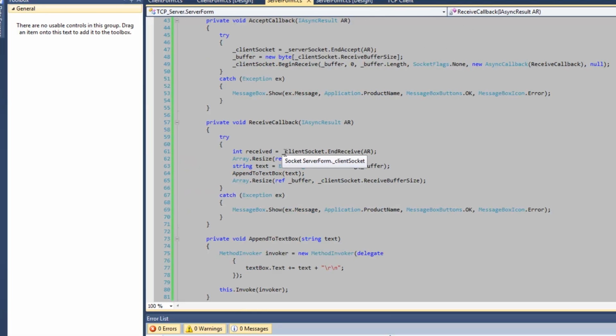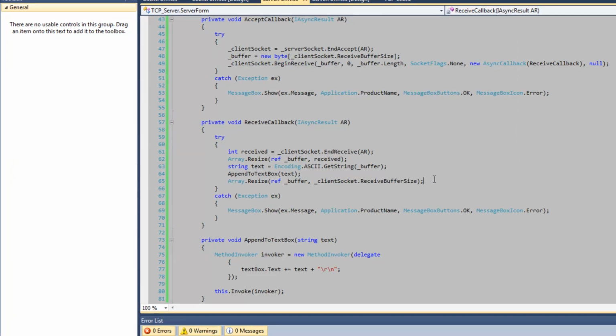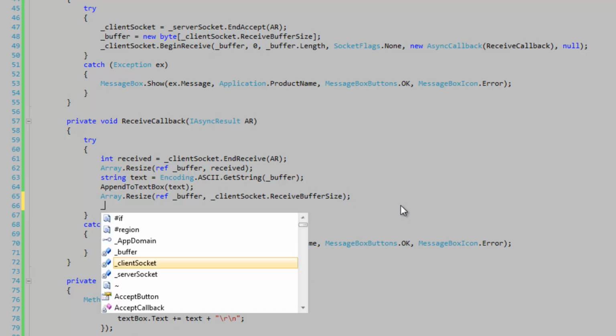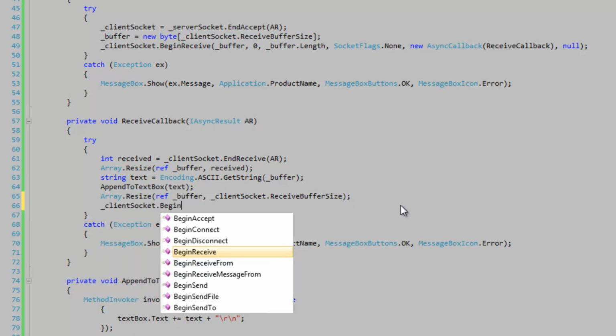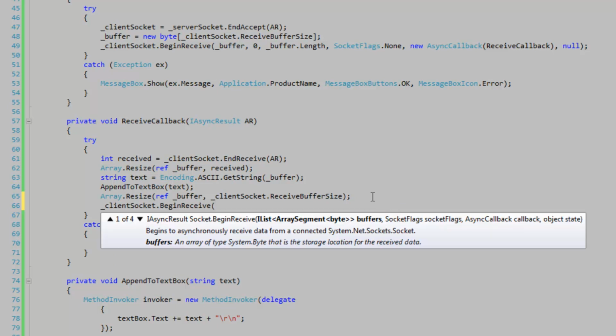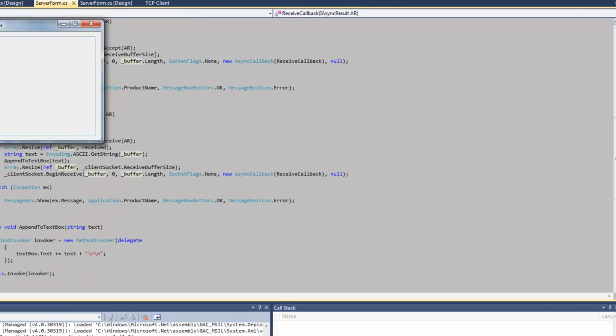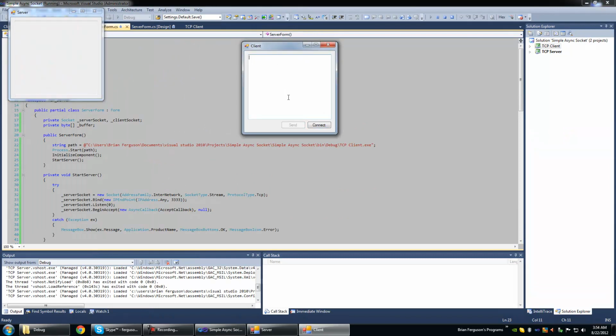Okay, so my problem is that I'm not starting to receive data again after I call EndReceive. So clientSocket.BeginReceive. It's going to be the exact same thing as this line up top after the accept callback code. Okay, so let's run it again. So they start up together, and I'm going to connect, send some stuff.